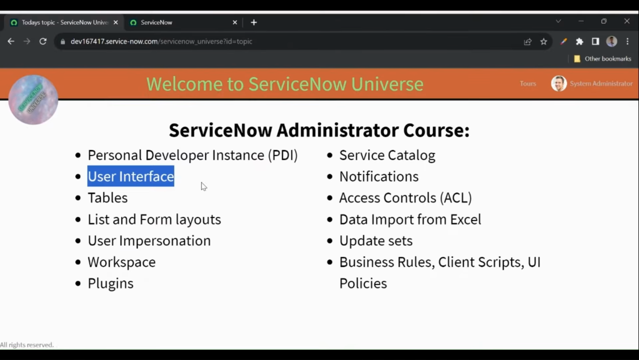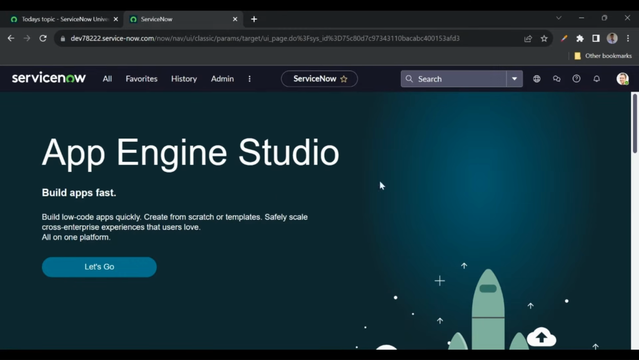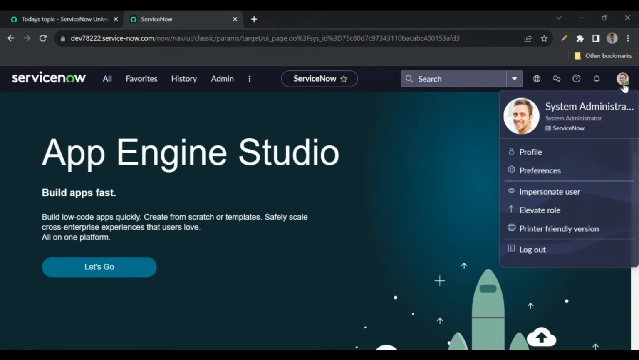Now our next topic is user interface. We have received the PDI and we have logged into the PDI. Now we'll see the user interface here. When we log into the instance, we'll see this user interface by default. We have already checked the profile to change the password. If we click on profile, then we can change the password. We can reset the password.